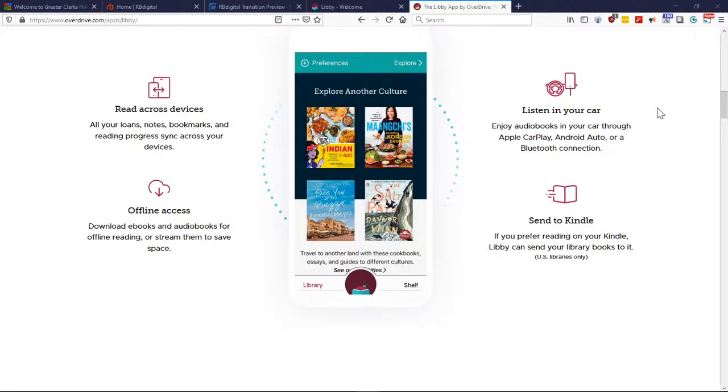Read in the car. Enjoy audiobooks in your car through Apple CarPlay, Android Auto, or a Bluetooth connection. Send to Kindle. If you prefer reading on your Kindle, Libby can send your library books to it. Let's see. Read across devices. All your loans. Oh, loans. Yeah, all your loans, notes, bookmarks, and reading progress sync across your devices. Offline access. Download ebooks and audiobooks for offline reading or stream them to save space. Okay.